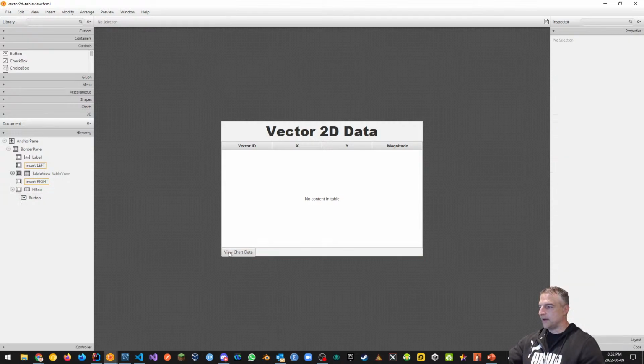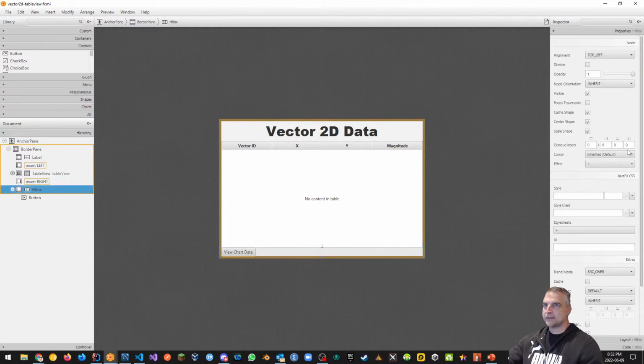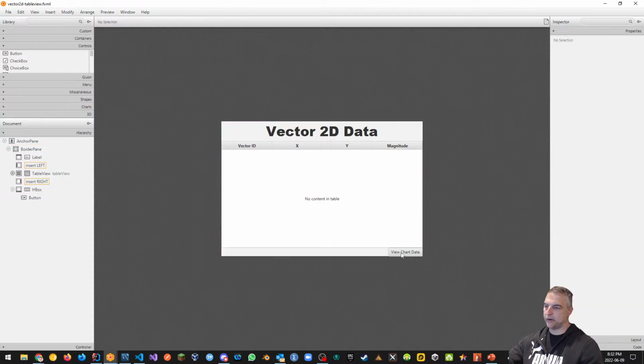Here's the view chart data button. Again, just like I did last time with the HBox, I want to go to the properties and change to center right, so you can see that is where it goes, on the right side of the button. So now we have a button. Save. This button also has to be added into the code. One thing is we've saved the FXML document, but we need the controller to have access to this button as well, and we need to wire it up with some kind of event.